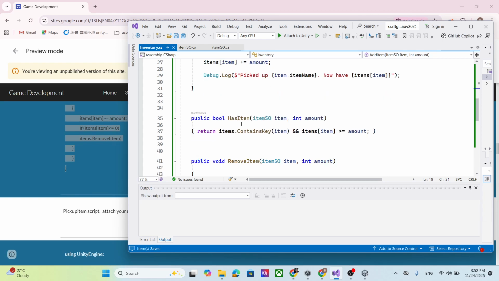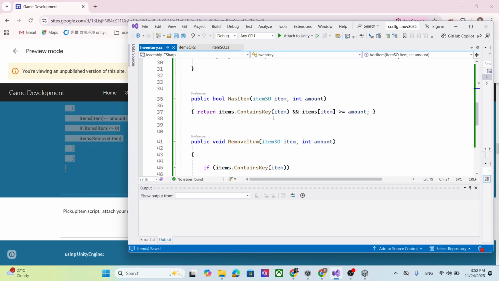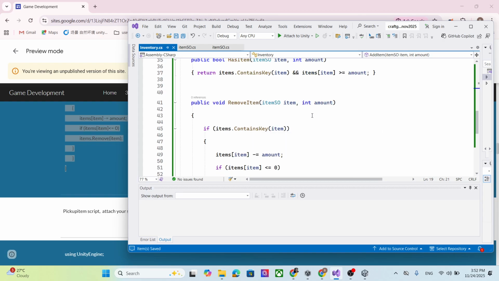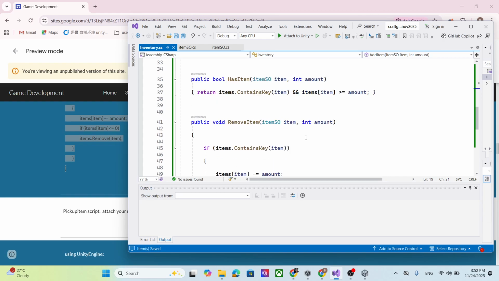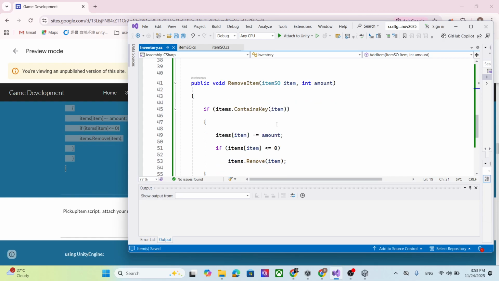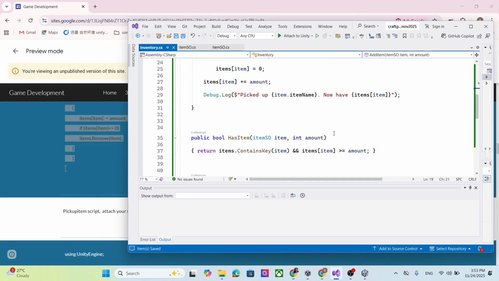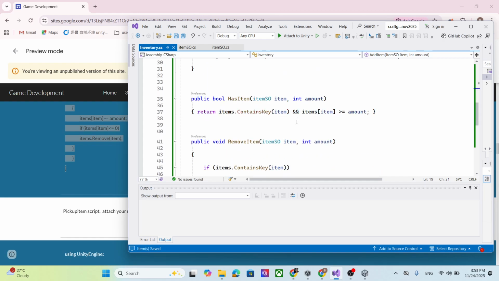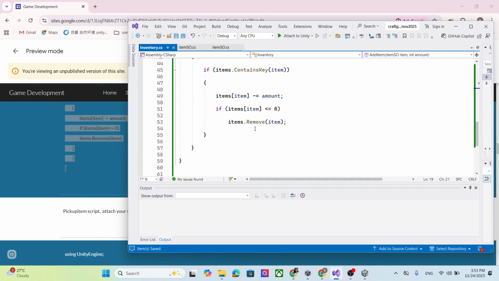Okay, and then this HasItem is something we need later for our crafting. We check whether we have this item or not. And this one is Remove, after we craft, then we remove the items. So if we contain the item key, it will tell you that you have that item, and then after that you can remove it and craft the new thing, then add the new items here. But this one is next week. We'll do the crafting.